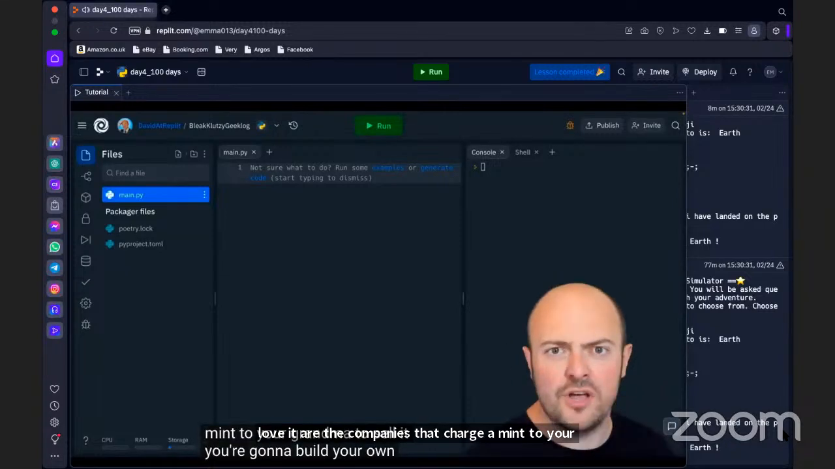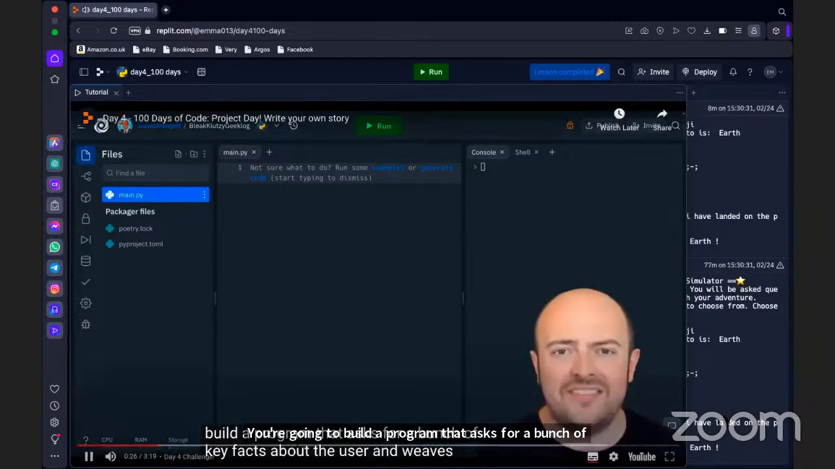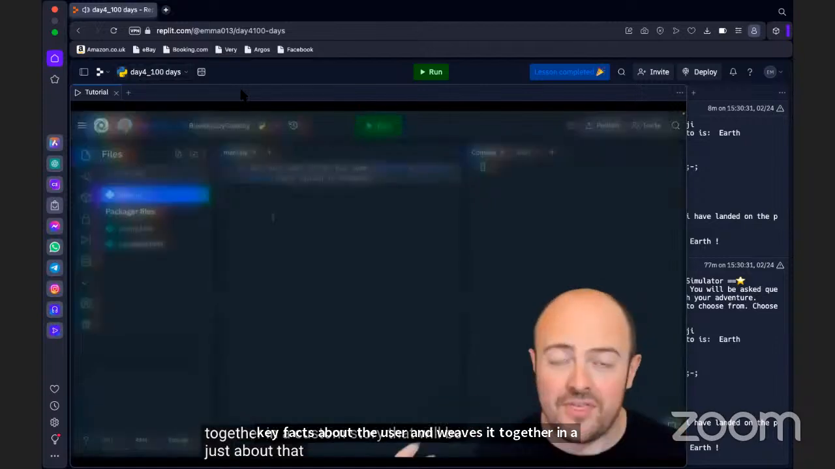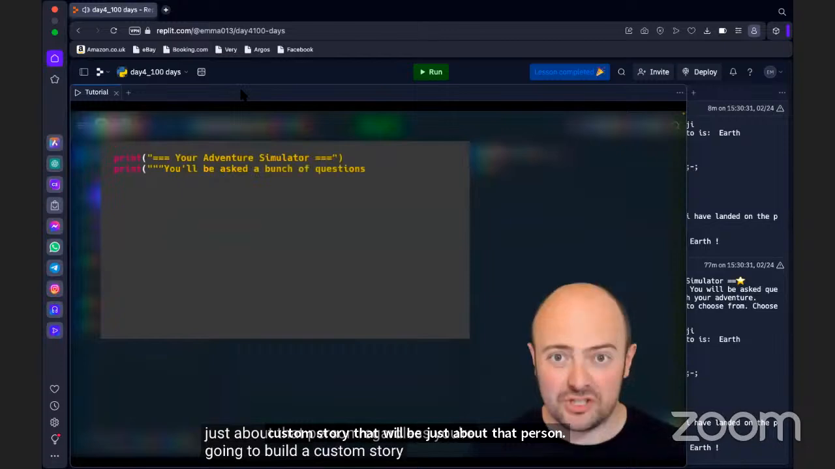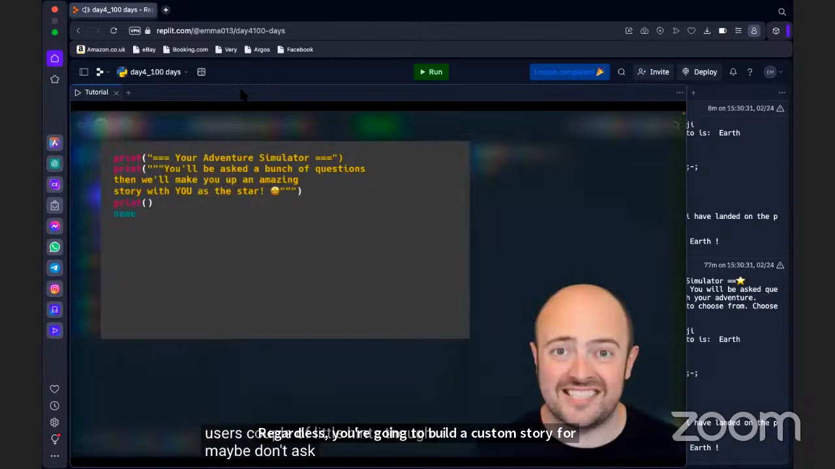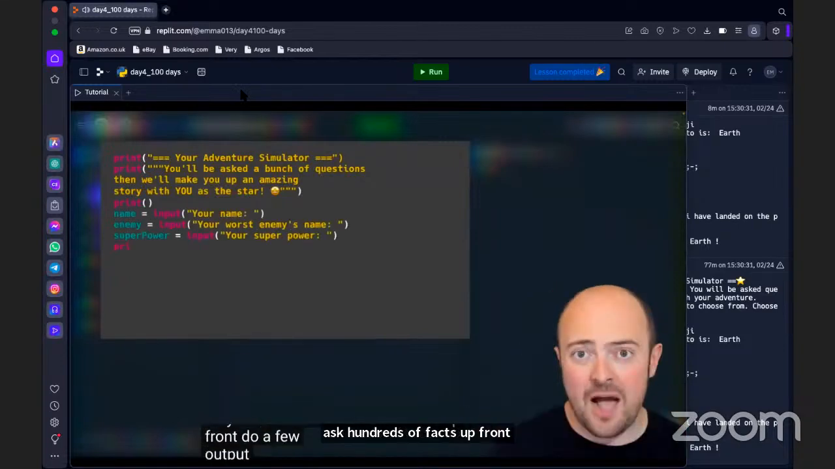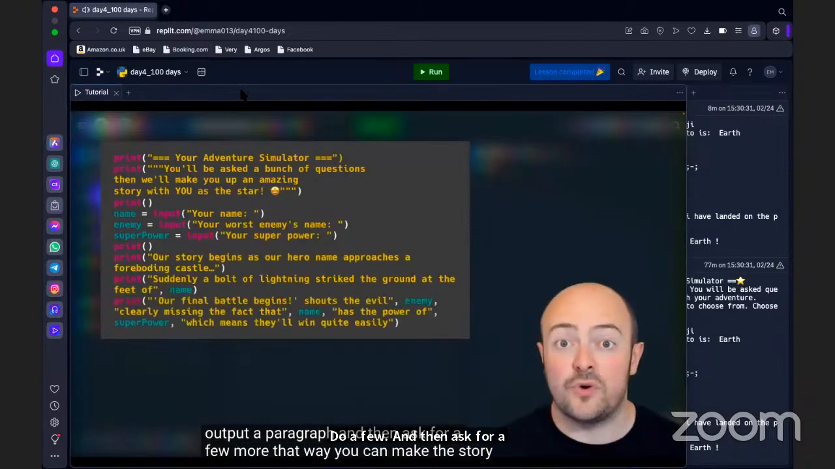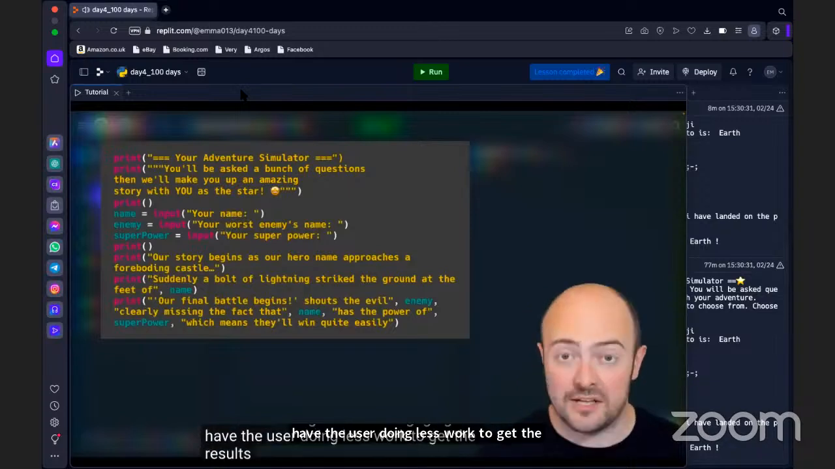You're going to build a program that asks for a bunch of key facts about the user and weaves it together in a custom story that will be just about that person. Regardless, you're going to build a custom story for your users. Couple of little hints though, maybe don't ask hundreds of facts up front. Do a few, output a paragraph, and then ask for a few more. That way you can make the story more interesting and more engaging and have the user doing less work to get the results more quickly.